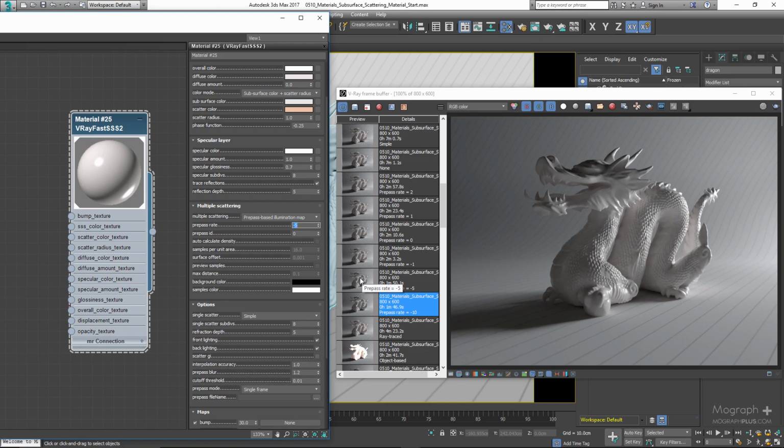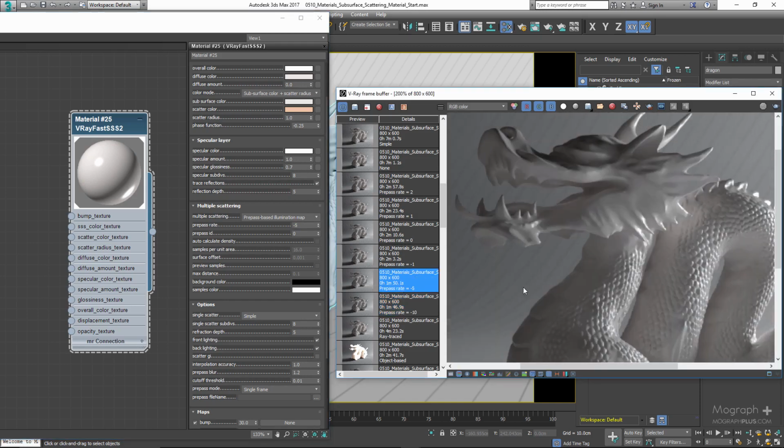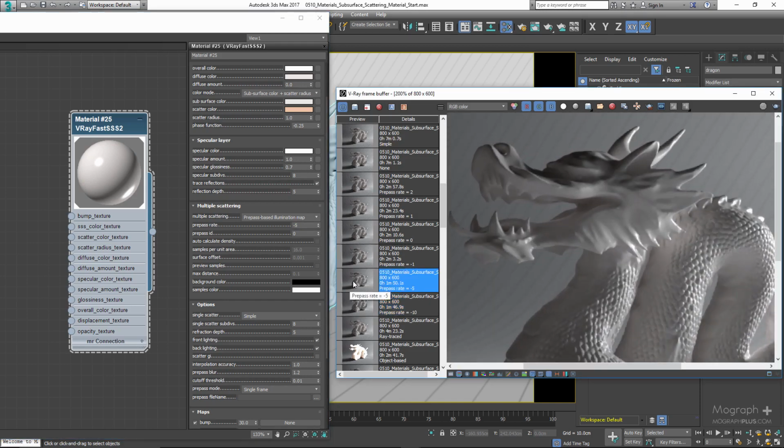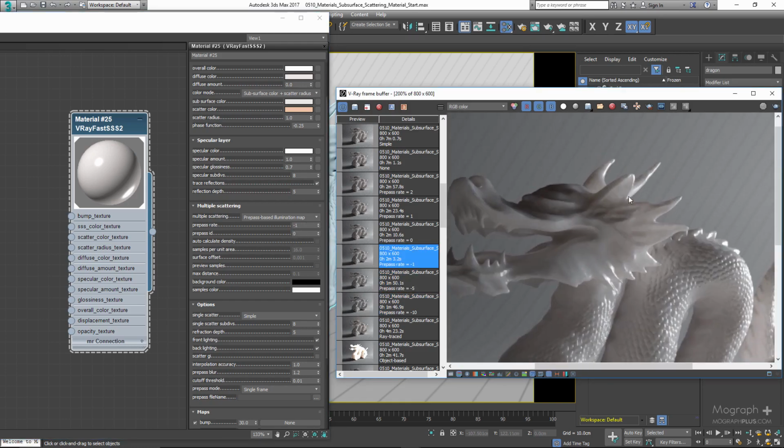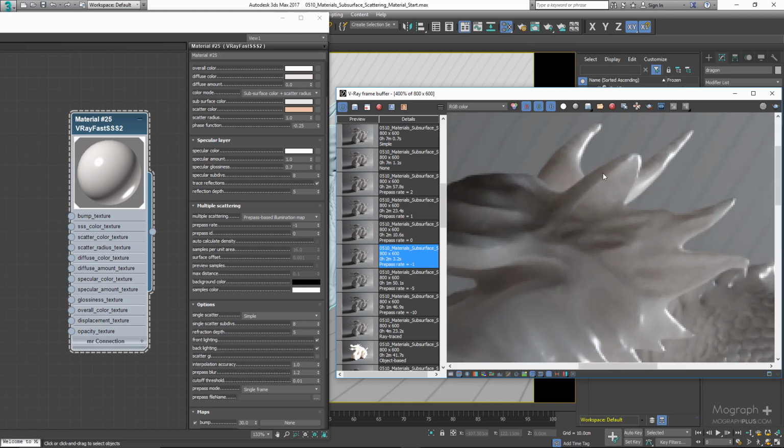In the next one, it was set to -5. And still the resolution is very low and small that we don't get anything noticeable. In the next render, it was set to -1. And now we have our subsurface scattering effect, but we see noise in the effect.